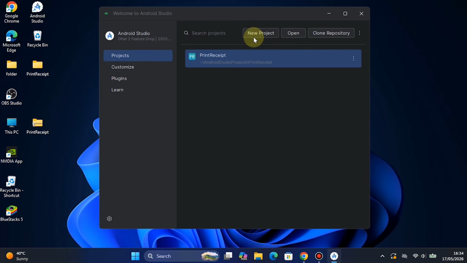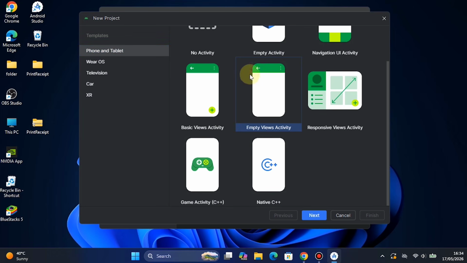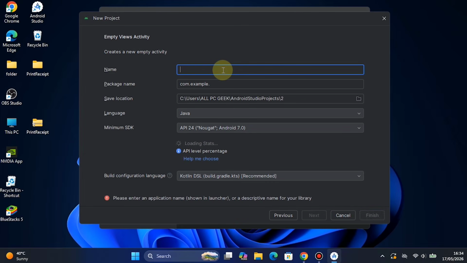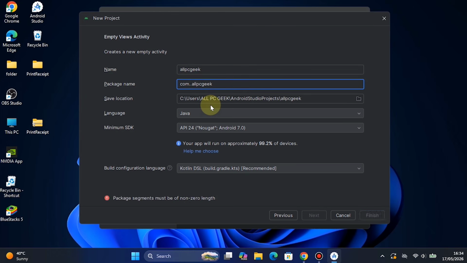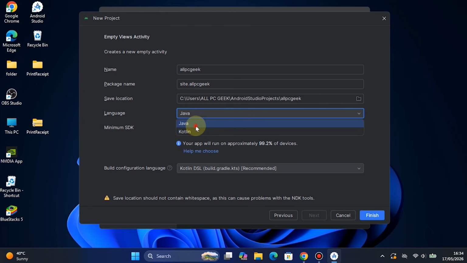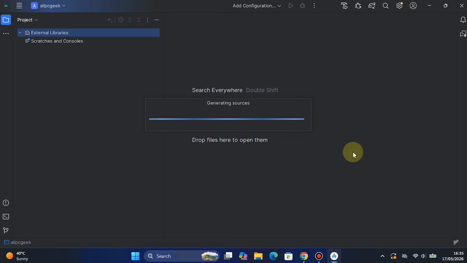Click New Project. Choose Empty Views Activity. Then click Next. Now enter your project name, package name, and save location. For language, I'm using Java in this tutorial because it's more beginner-friendly. For minimum SDK, choose Android 7.0. Then click Finish. Now Android Studio will begin creating the project.